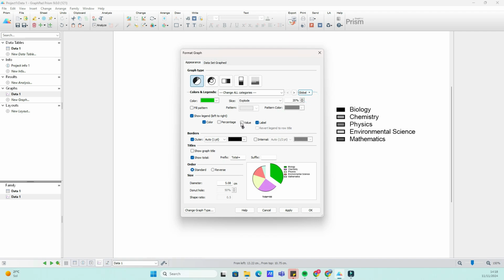And there you have it, a customized pie chart with an exploded slice in GraphPad Prism.